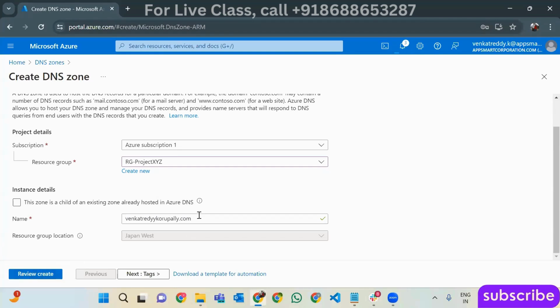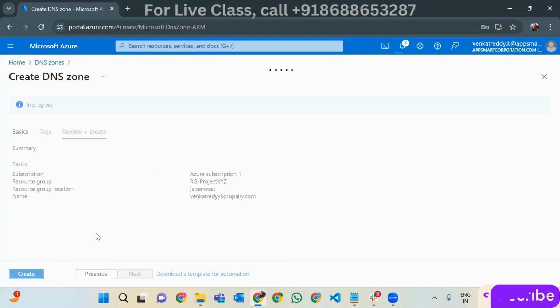We are going through this DNS zone again in the future classes, right? No, we have just started. There is an entire class tomorrow, and we will discuss the entire thing on a DNS zone. I'm just introducing. So you already purchased this domain, right?